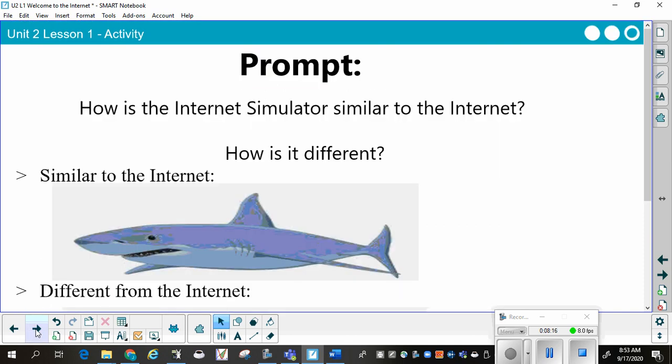Now, how is the Internet Simulator to the internet, to the real internet, and how is it different? Pause the video and jot down how you think the simulator might be similar and how it might be different.